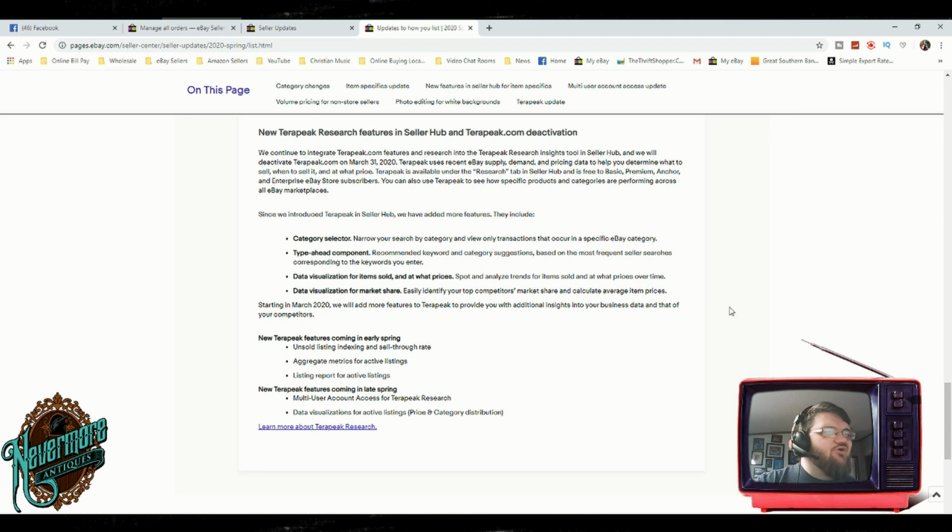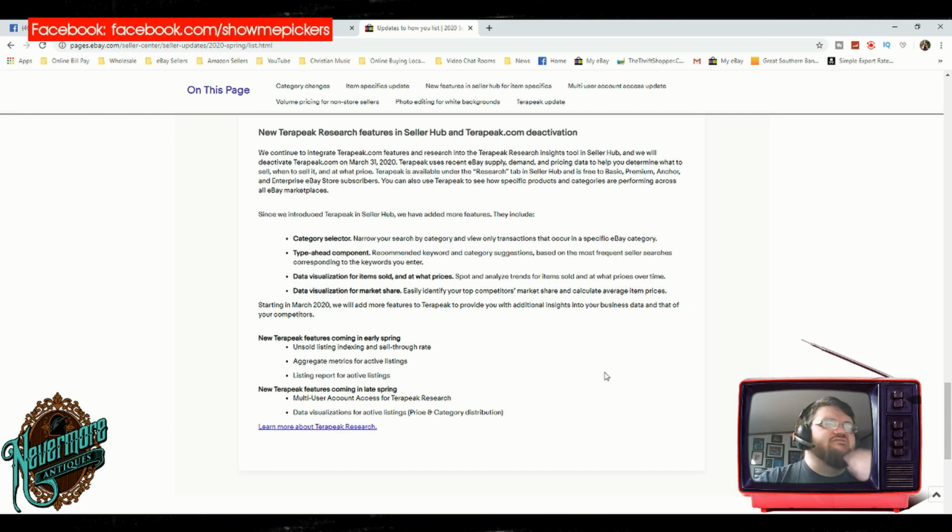They include a category selector. You can narrow your search by category and view only transactions that occurred in a specific eBay category. Type ahead component, recommended keywords and category suggestions based on the most frequent seller searches. That's cool. Corresponding to keywords you entered. Data visualization for items sold and at what prices. Spot and analyze trends for your items sold and at what prices over time. That's pretty cool too. Data visualization for the market share. Easily identify your top competitors' market share and calculate average item prices.